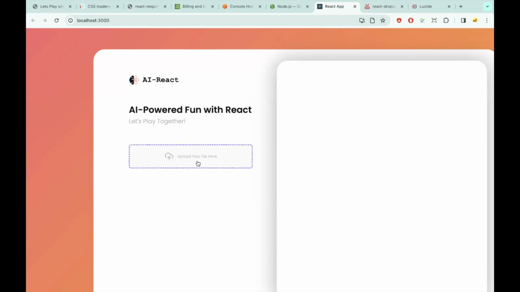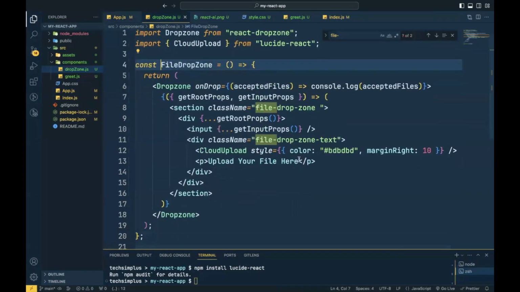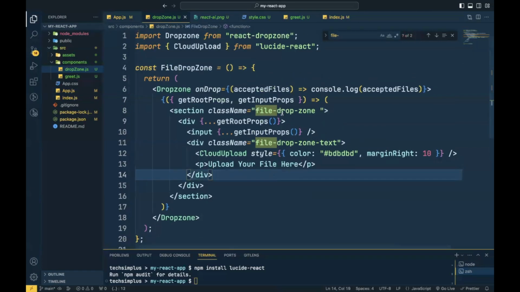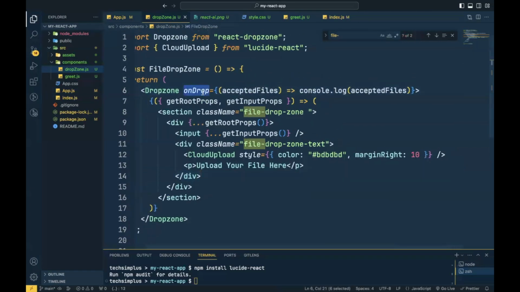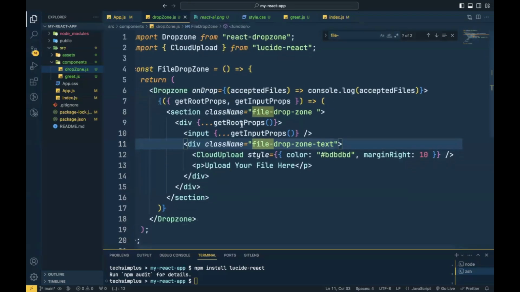Okay, simple. Do one thing. Go for file drop zone. And inside the drop zone, you can see here on drop, when you successfully drop. So in drop zone file, some doubt? Yeah, Chetan, please ask what doubt you have in drop zone. Yeah, tell me quickly.